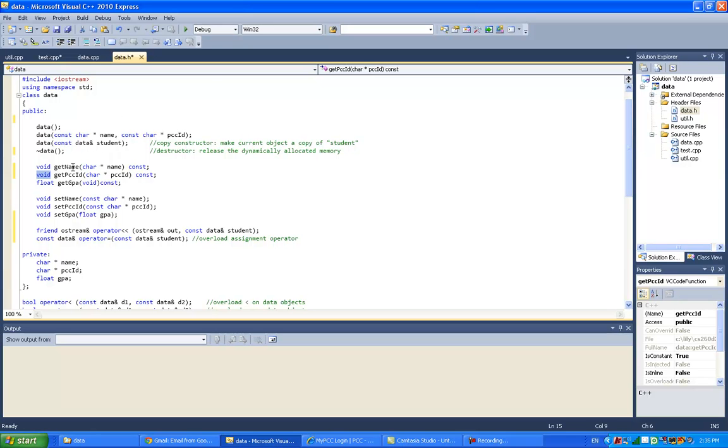So in order to return a copy of name and PCC ID, we do it through the parameter. The client is going to pass in a placeholder, then your get name is going to return that name through this parameter. We will take a look at the implementation later. And so here, there's something called the constant member function. And here we have a constant parameter. Those two constants mean something different.